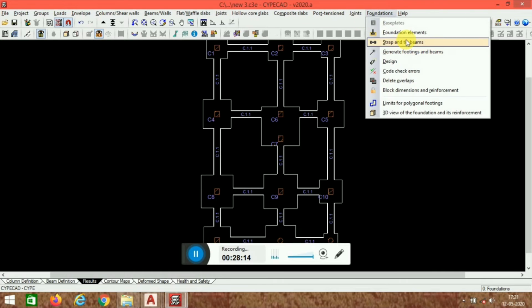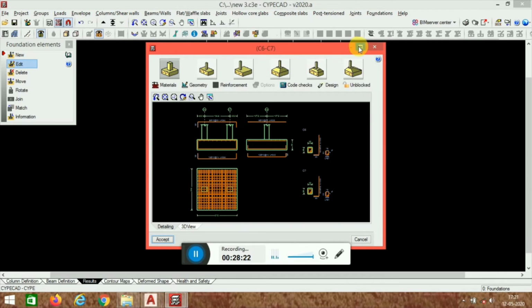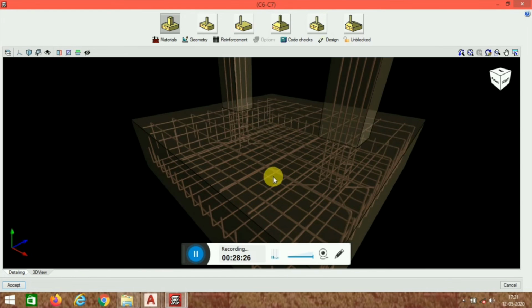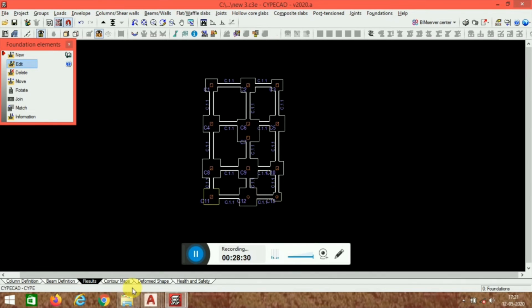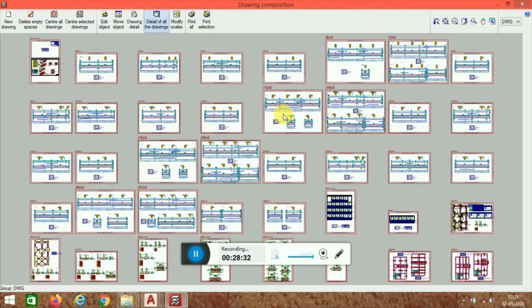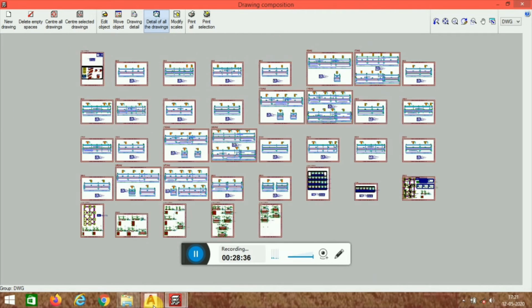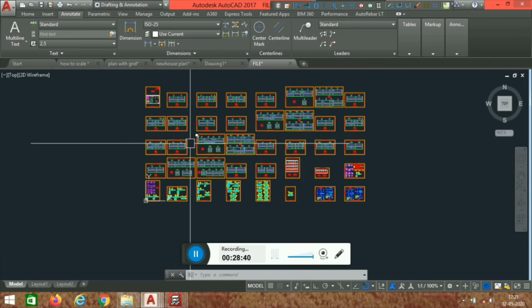If you want to see the reinforcement in the foundation, you go to edit and select any foundation, and this is the foundation design. If you want to see the 3D model, you can see it very easily here. So in this way we can complete our project, as we have covered everything in this video. You can also very easily generate all the drawings and all the details.